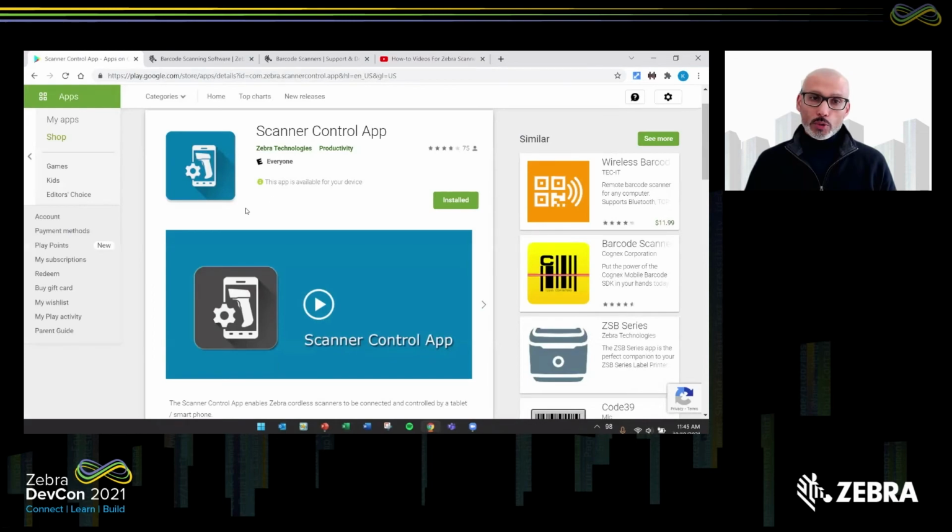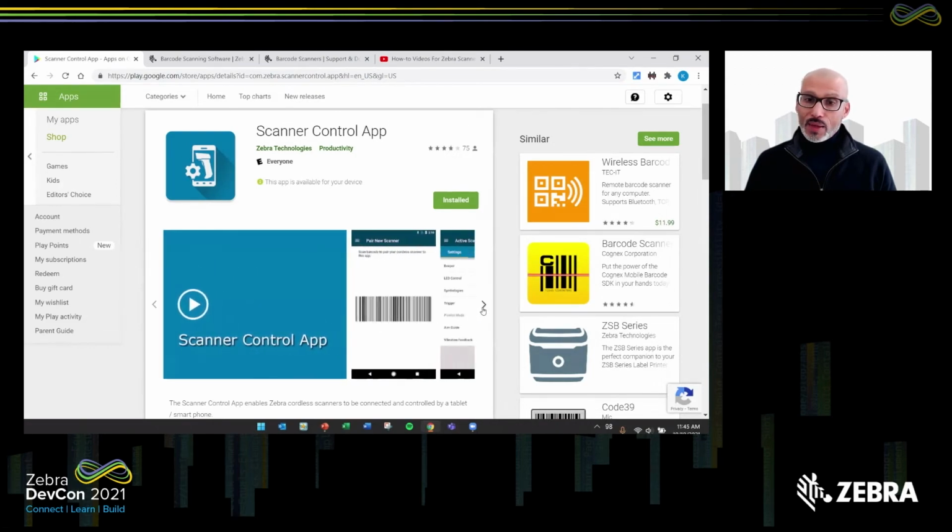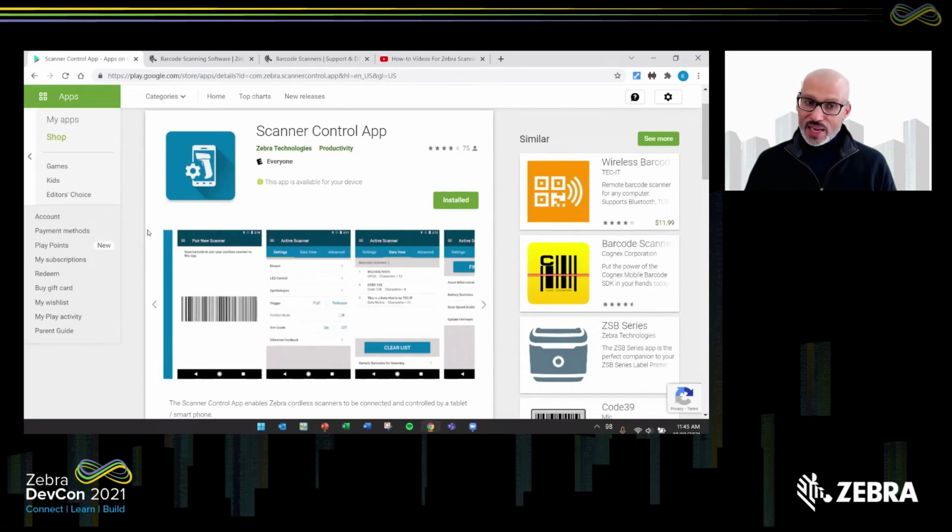So if you go to the Google Play Store and you put the Scanner Control app in, it'll pull up this app. There's a how-to video here that explains all the cool things the app can do. But remember how I said there's a scan to connect utility where you scan a pairing barcode and it allows you to pair to either the Windows computer or to your Android device, whether it's a tablet or a phone. That's the barcode, and it's incorporated in the Scanner Control app. So it's already there for you to see how it works.